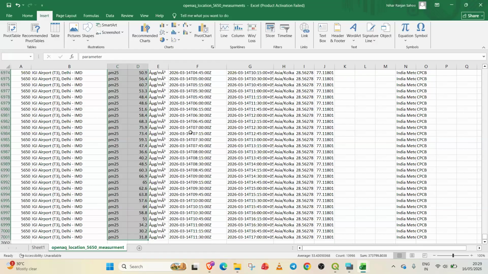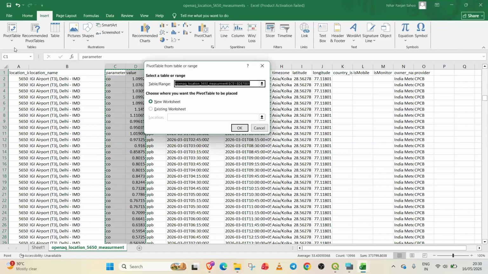Then click on the pivot table, from table range. Pivot table is in the Insert button, then Pivot Table from table range. The table range is automatically given. Then click on OK.